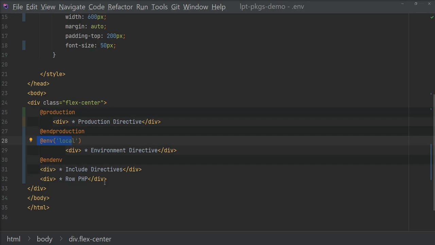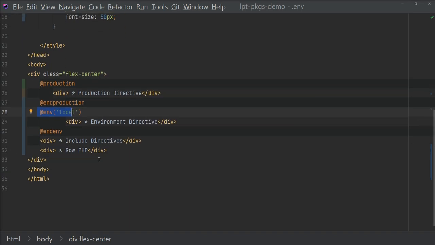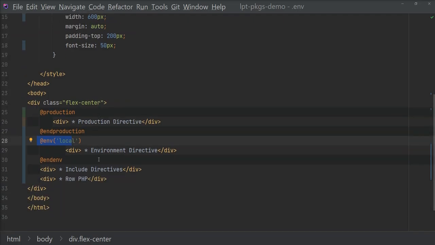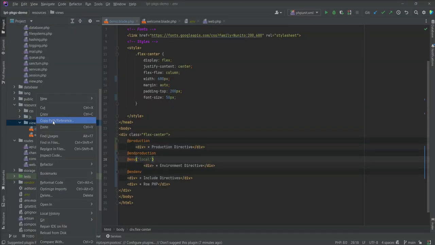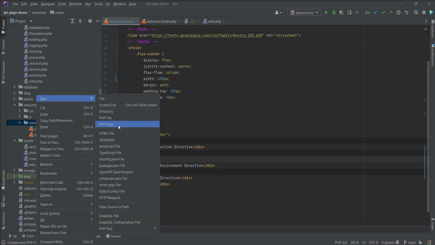And the next thing is the include directive. So let me show some examples with the include directive. Basically, the include directive is useful when you want to insert or add any sub view in your main blade view. So first of all, I need to create one test blade view in this application.